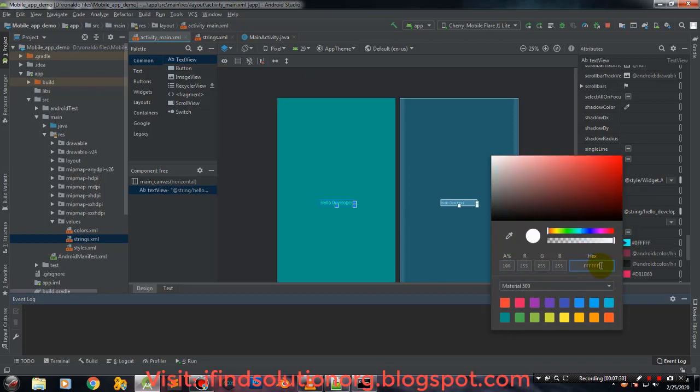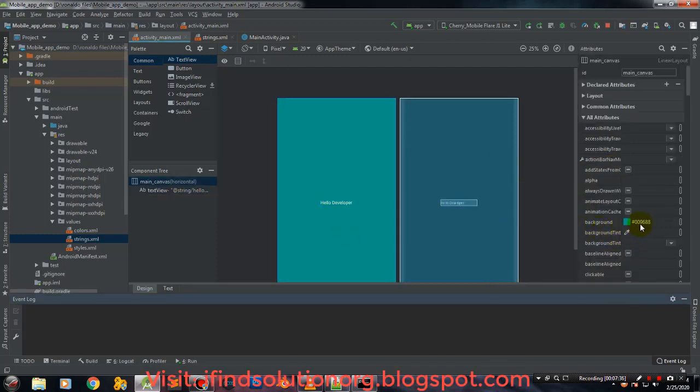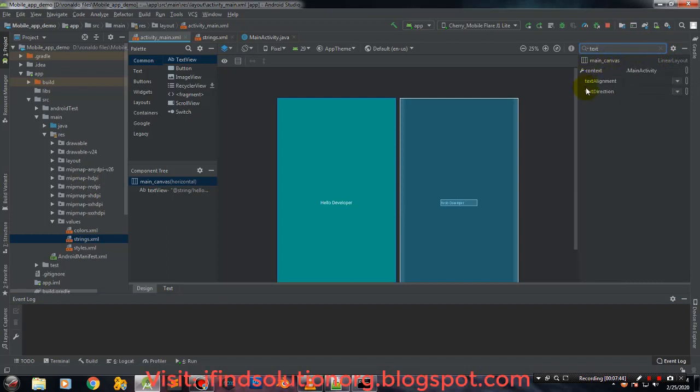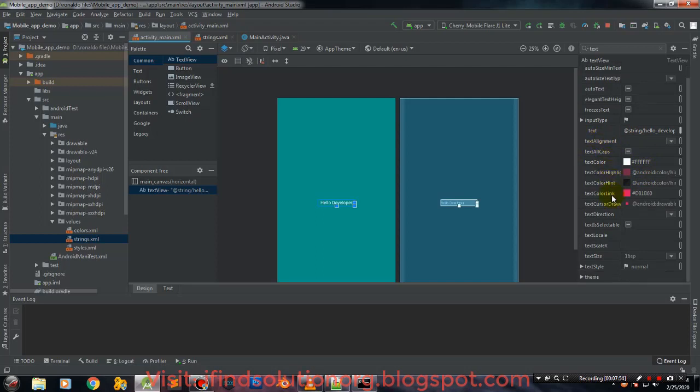So just type the hex code. Okay, notice it's changed to white now, and then what I want is, where is it? Okay, just type like a text, and text alignment. Okay, so main canvas, we are not in the main canvas. So text color, and then what we are doing now, text style.